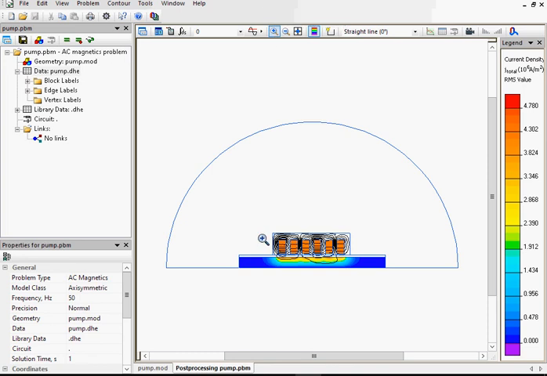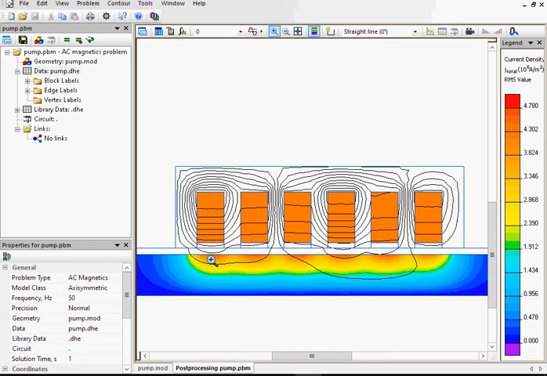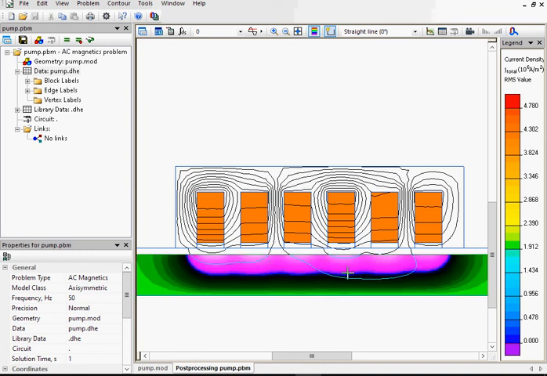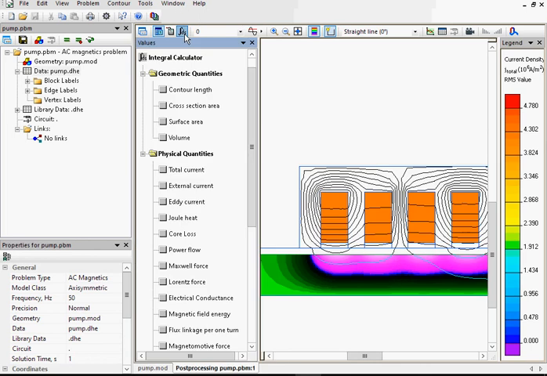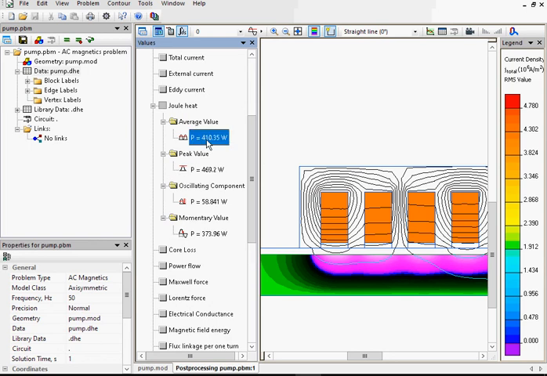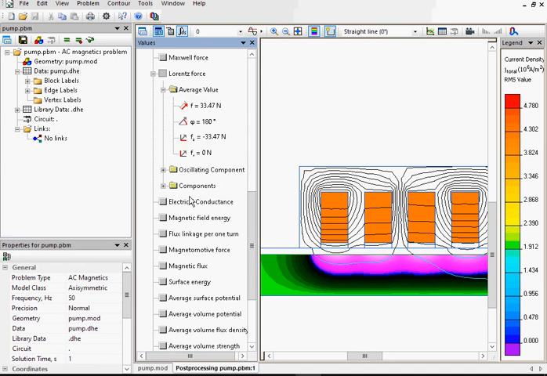Let's zoom in. Now you can see the eddy current distribution in liquid. Let's use the contour tool and calculate some integrals. Click to select the liquid, follow to the integrals, joule heat value 410 watts. The Lorentz force is 33 newtons, directed to the left. The force is caused by the interaction between the eddy currents and the magnetic field.